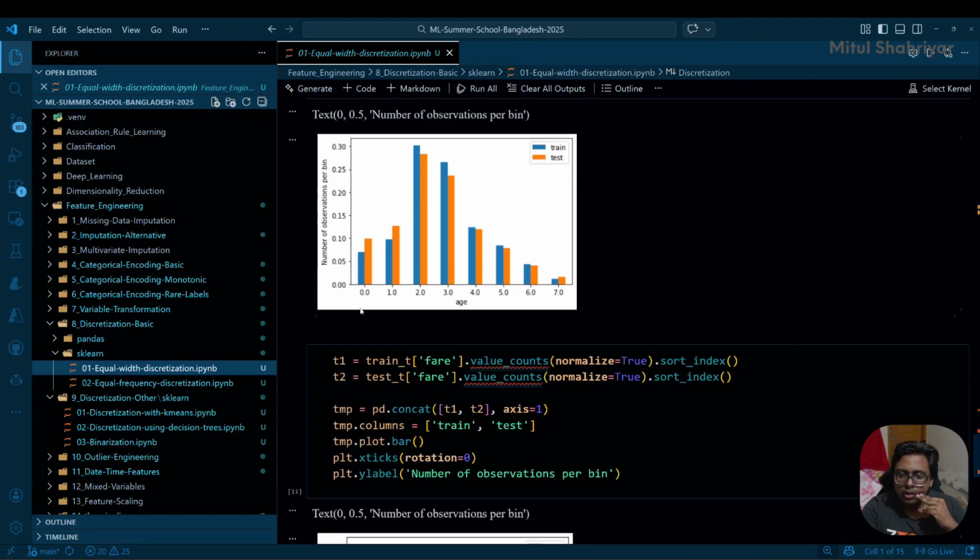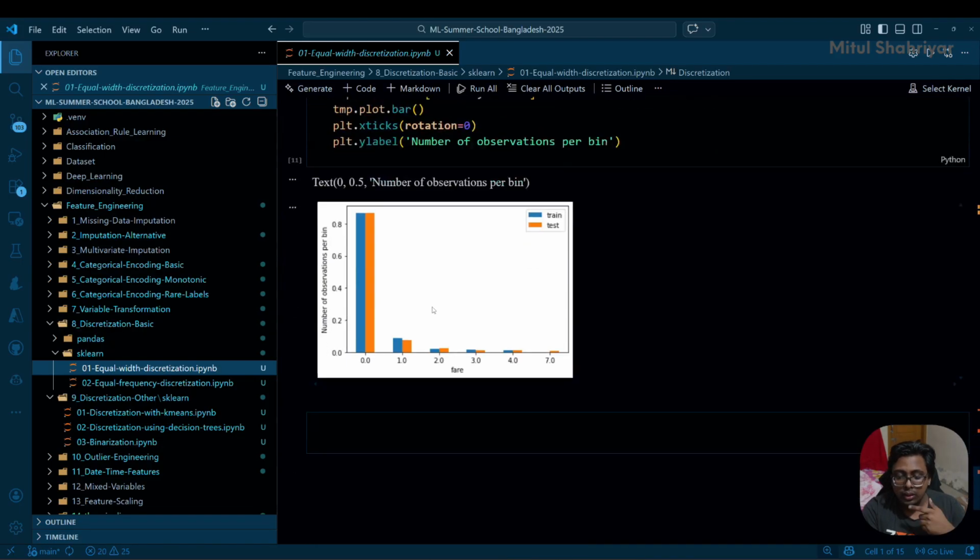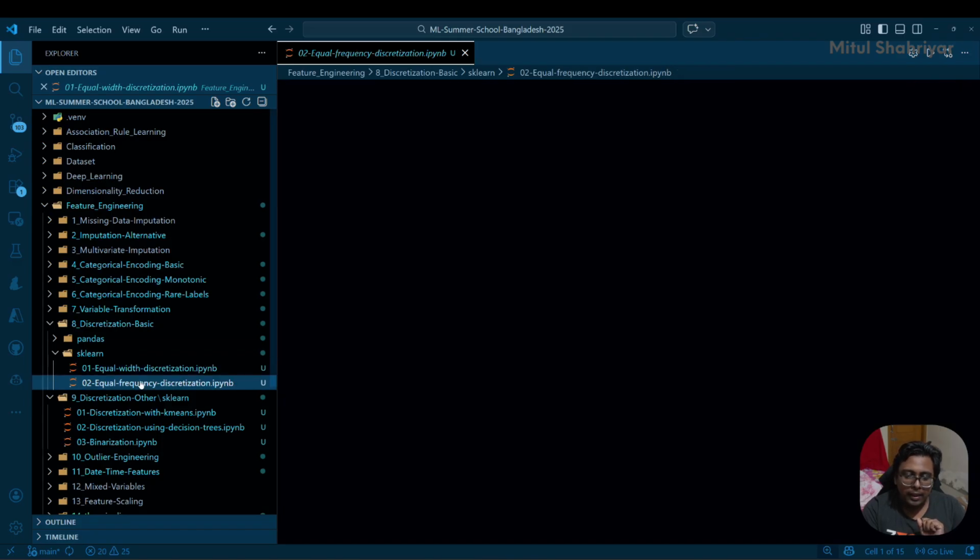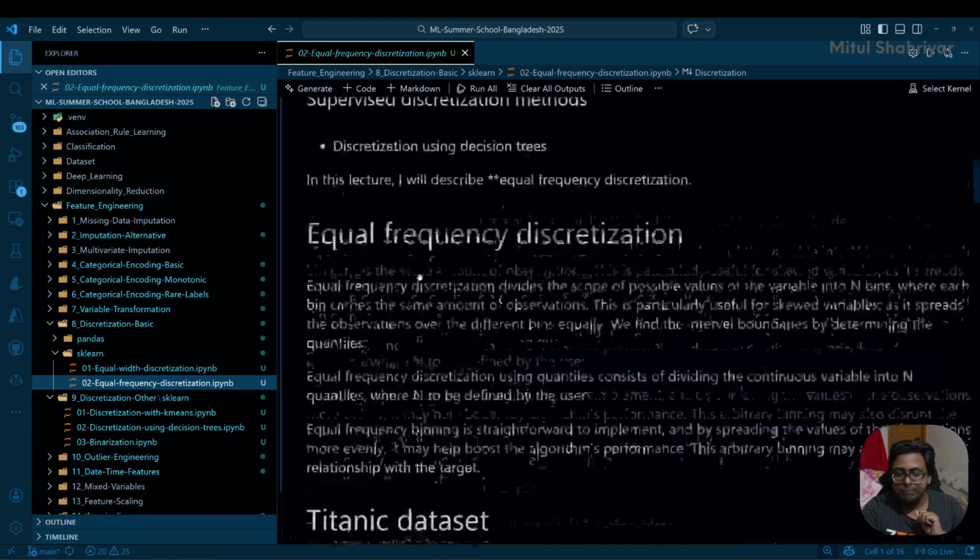Interestingly, here you can see for the training data set, these were the blue ones. In the test the frequency is higher. Sometimes in train it is higher and the test is lower. Great, but it works well for the fare data set, so it's good. Equal frequency. Okay.